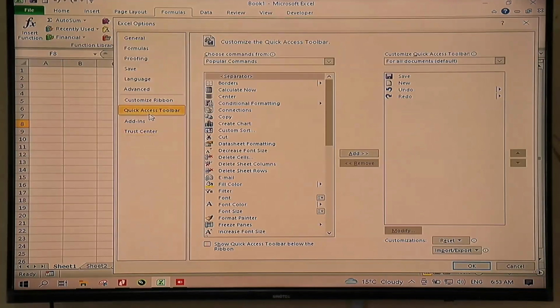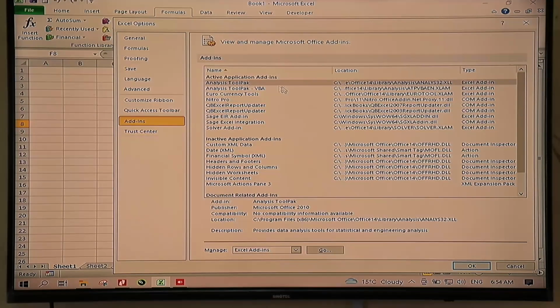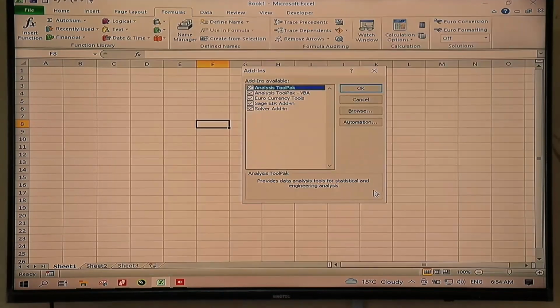Under Add-ins, you select Analysis Toolpack. I hope you are there. Under the Analysis Toolpack, we have two of them: Analysis Toolpack, and the other one is Analysis Toolpack VBA. Just choose the first option. In that first option, you click down here, Go, and you'll find a number of things there.